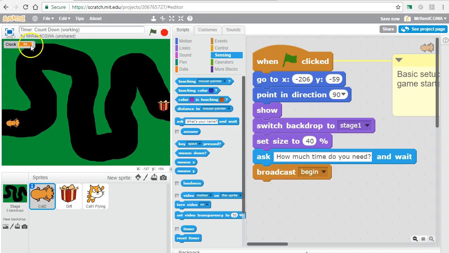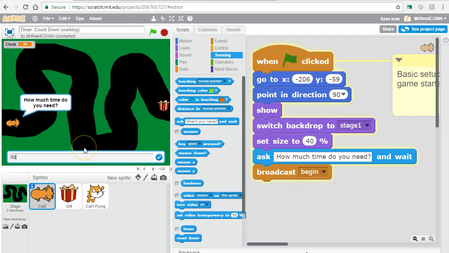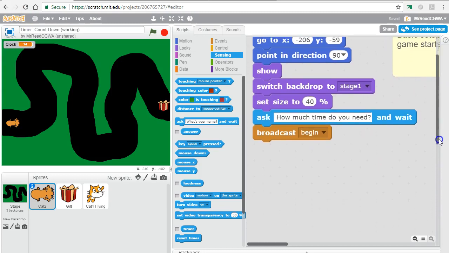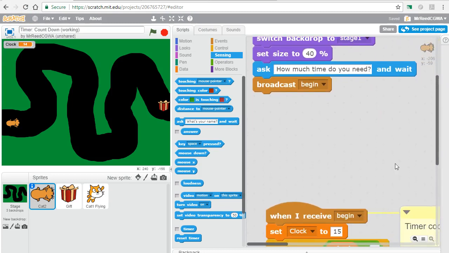Now, what we want to do is whatever they answered, we want to literally put that answer right here. So if I say 500, I want that 500 to go right there into the clock. So I want to make sure that clock gets that answer. So here's what I'm going to do. We already have a place where we're setting the clock. So let's scroll down just a little bit, and you're going to see when the game starts, you say set the clock to be 15.